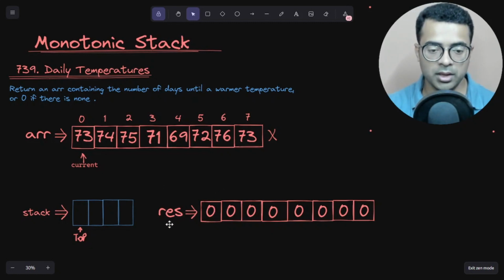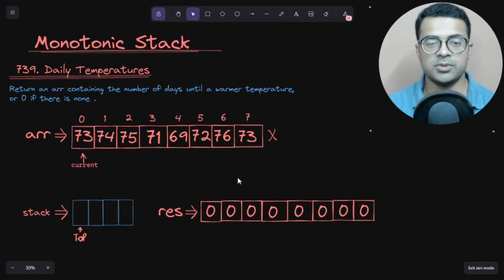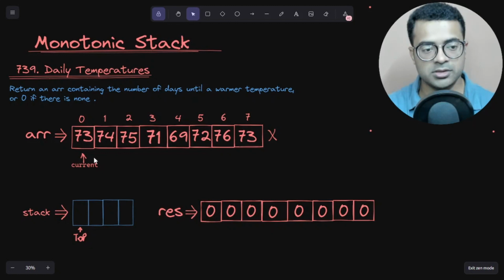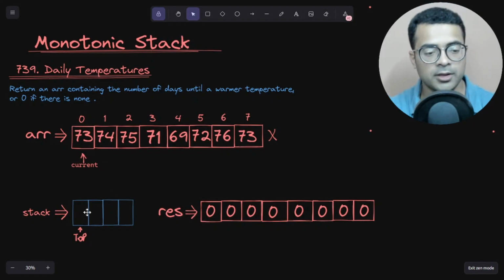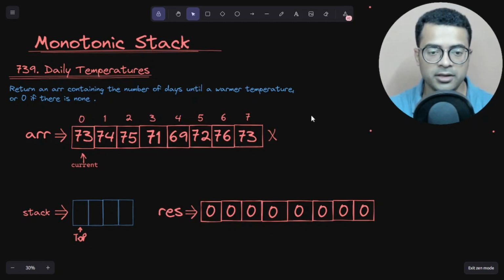This result, initialized with zeros, is basically representing the number of days to reach that warmer temperature. For example, since we are standing at 73, how many days will it take to reach 74? Just 1 day. So we are going to update our res with 1. Okay, and this stack, since we are dealing with a monotonic stack, we are going to use a stack, and we will see how we are going to solve this question. These are basically indices.